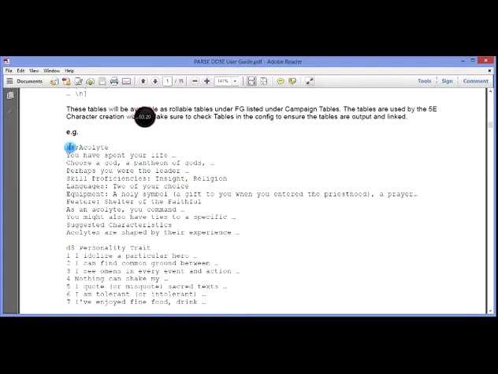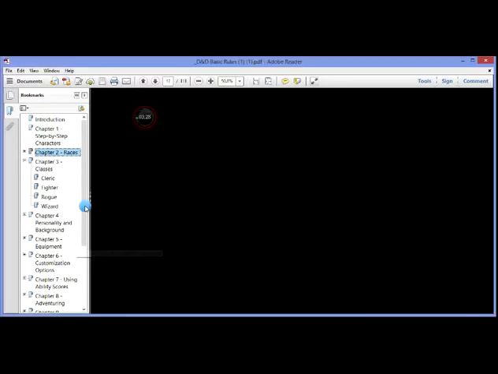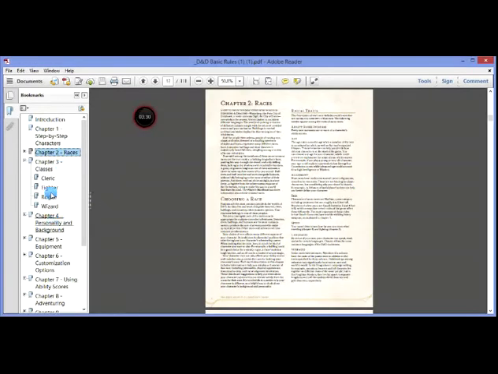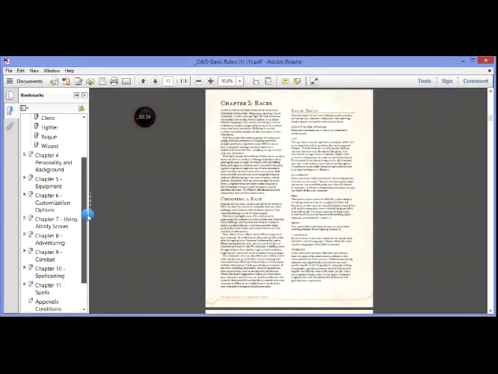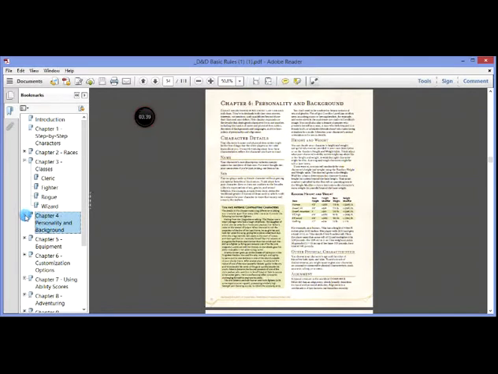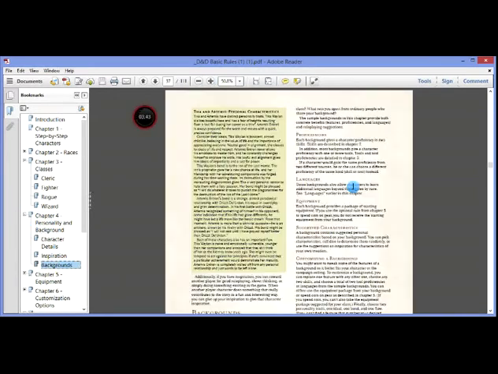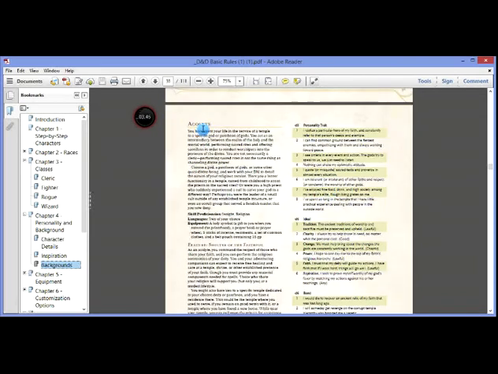So for instance, you take the Acolyte. I basically took the Acolyte from the basic PDF rules, which you can get for free from the Wizards website. So here's the PDF. Let's see here, backgrounds, okay. And you can see the Acolyte right here.